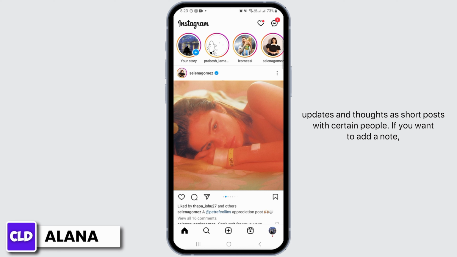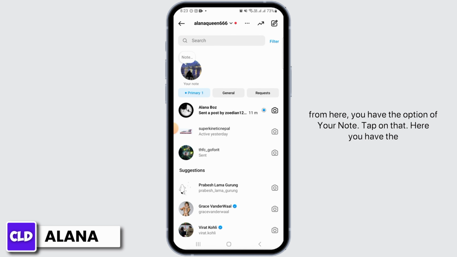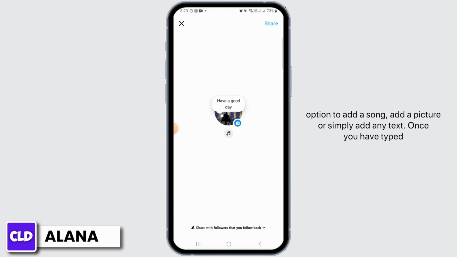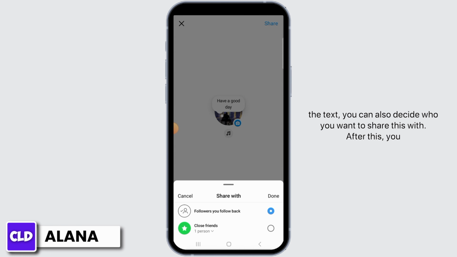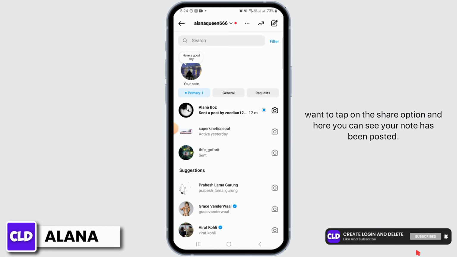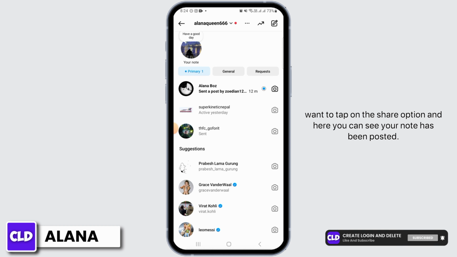If you want to add a note, you can simply tap on the chat icon at the top right corner of your screen. Then from here, you have the option of your note. Tap on that. Here you have the option to add a song, add a picture, or simply add any text. Once you have typed the text, you can also decide who you want to share this with. After this, you want to tap on the share option, and here you can see your note has been posted.